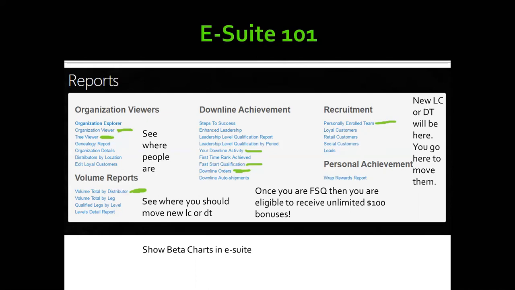Under organization viewers, this is where you go to see where people are at. Once you start getting distributors and customers, you can click on Tree Viewer and look at anyone that's in under you. You can search for their name and pull them up. You can look and see their recent orders. You can find their address if you need to mail them something. Just anyone that's in under you, this is where you go to see where they're at in your organization.